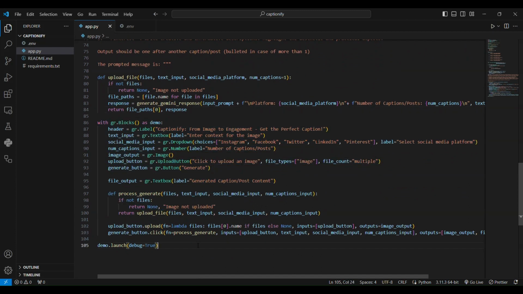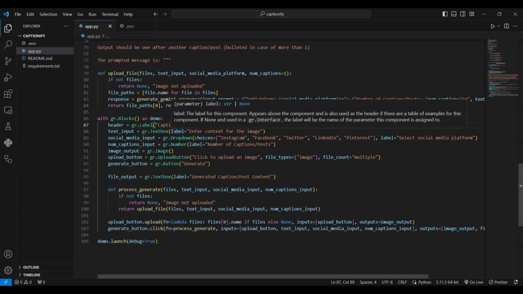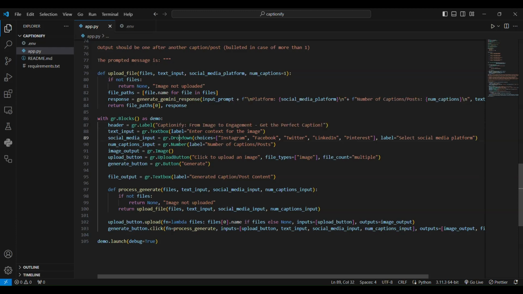So gr.blocks is what we are making use of. There are others as well. If you want a chatbot, you would use chat interface, but here I'm just using blocks. So I'm setting the header. I want to call my app Captionify. Then I'm also giving a text input in case I want to give some additional information, like some context, such as where this was taken. If I want to give some additional info, I can give it.